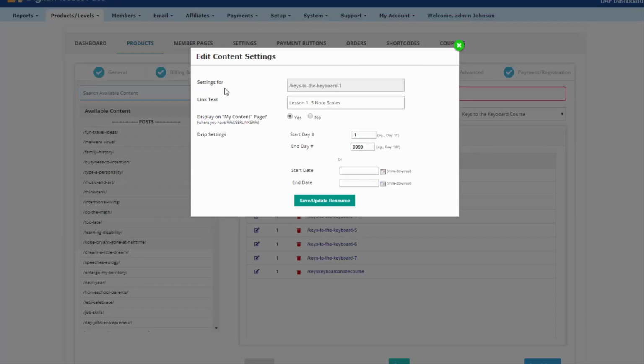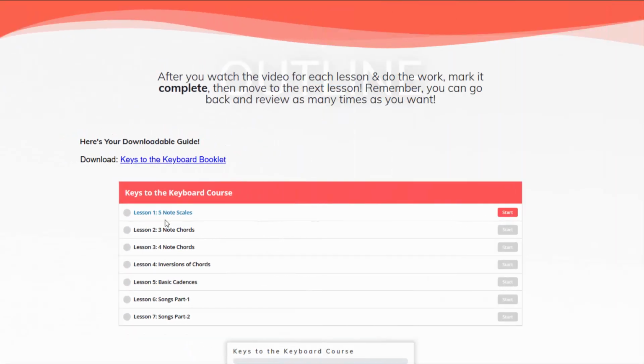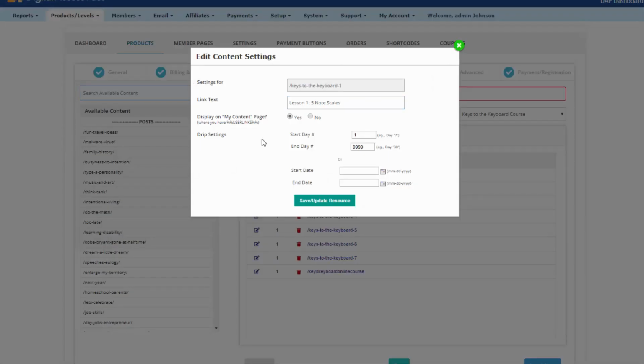Also the link text, this is important. If you want a friendly name on your course outline instead of a URL, then enter the text for each one of your lessons. So in her case, she has said Lesson 1, 5 note scales. So this is what is displayed in the front end. And drip setting, it's available on day 1.